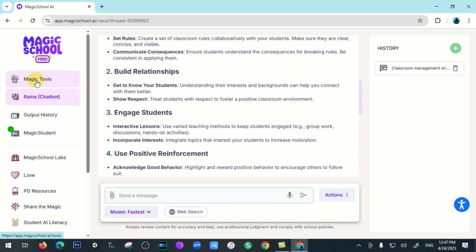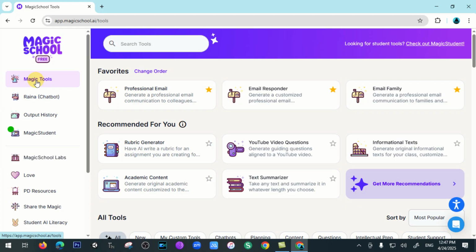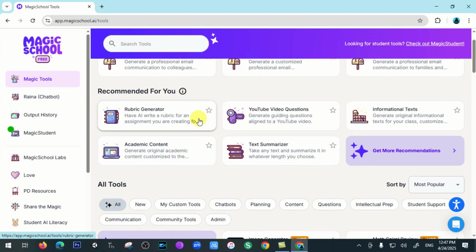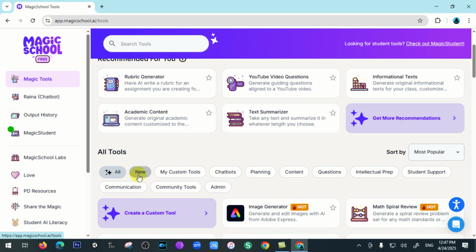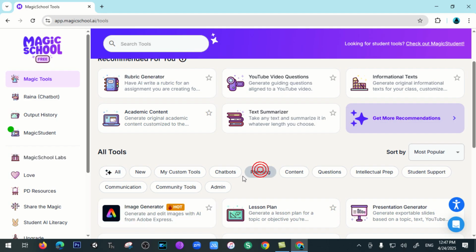It's magic tools. These magic tools are made only for teachers. There are a lot of tools here. There are a lot of categories I can use: planning tools, content tools, question tools. We will start with planning.